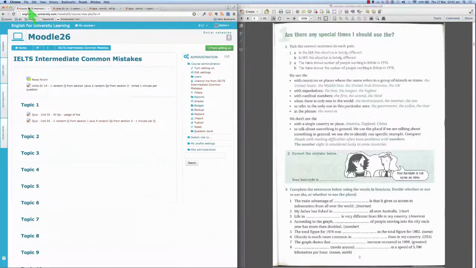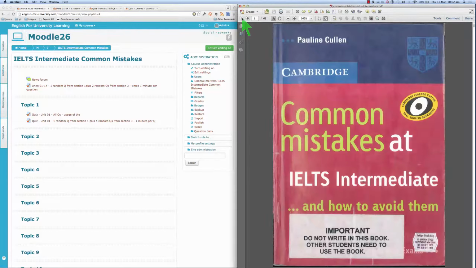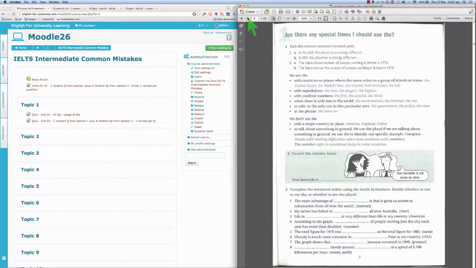Okay, so that in a nutshell, very briefly, is what I'm trying to achieve with creating quizzes in Moodle based on the philosophy of this book by Pauline Cullen. Once again, just to make absolutely clear, the idea here is to use this as a prototype, a framework, an example.